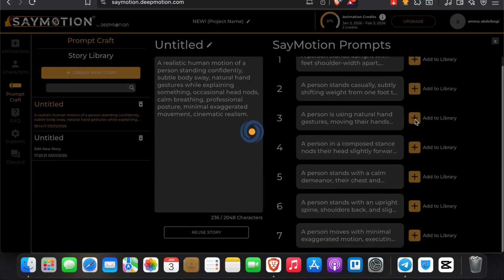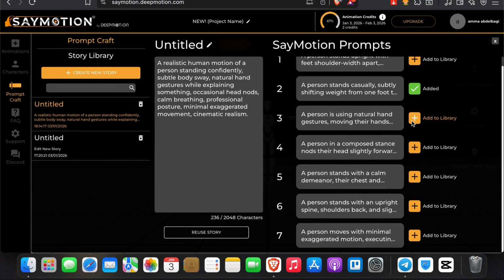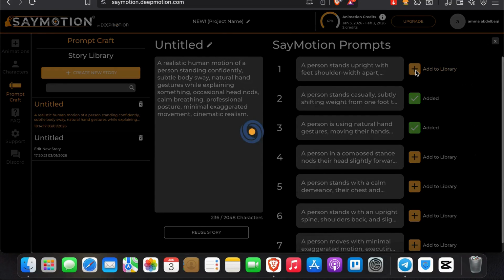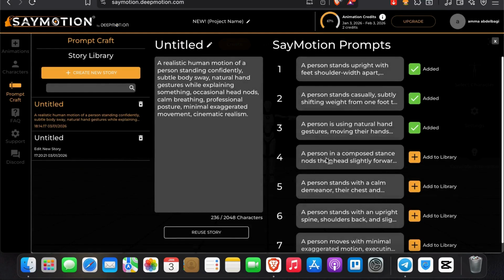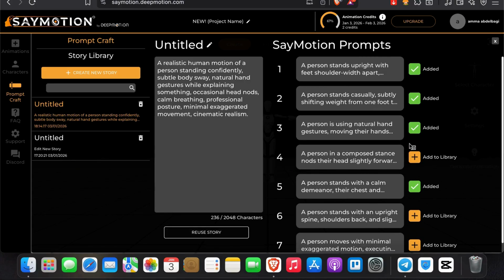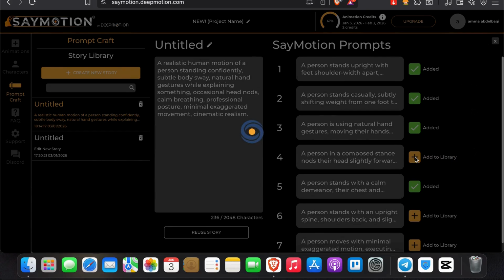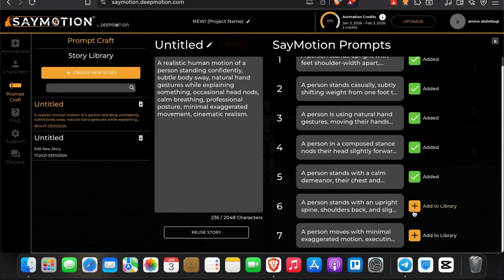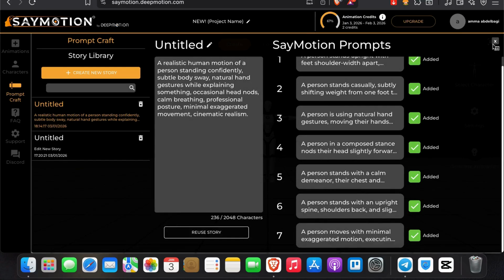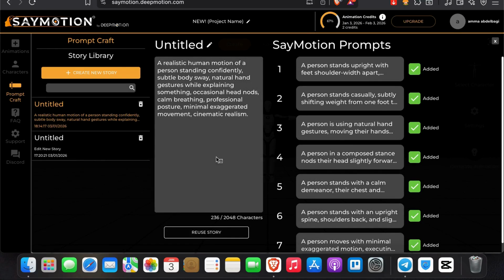Person stands casually, add to library. Person is using natural hand gestures, add to library. Person stands straight up, upright. Basically that's it, right? And as you can see right here, the prompts are divided. Let me say that I want to add both of them. And basically that's it, right?